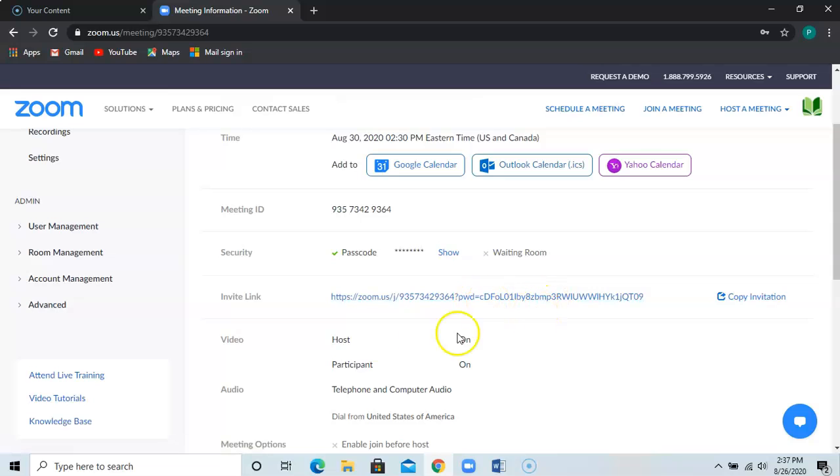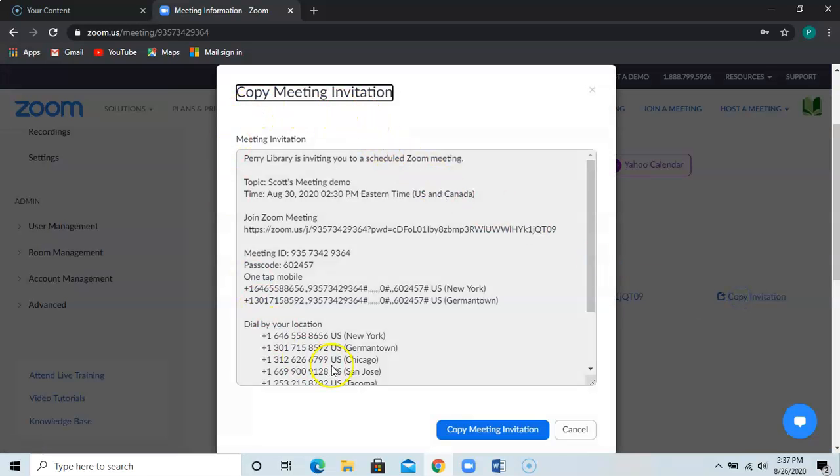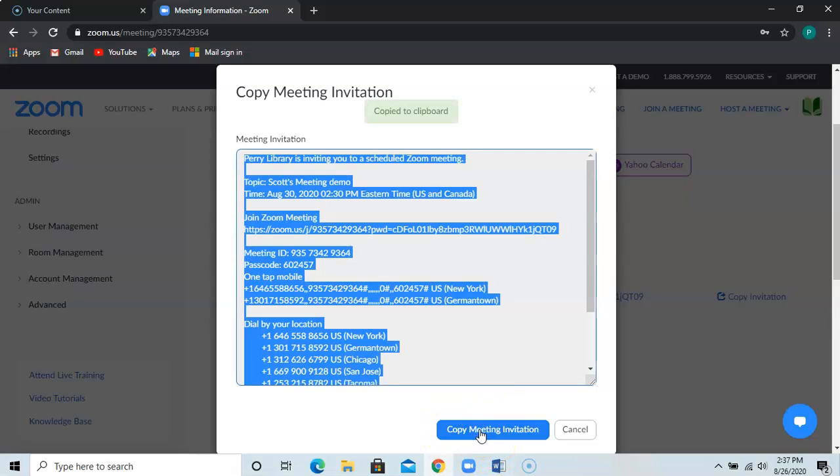This is the invite link. This whole long blue thing here. And this is what you want to copy and paste into an email to send out to people. So I would say copy invitation, click, and this is the meeting invitation right here, this whole thing. And you don't have to change anything on that. You just have to copy it. So down here it says copy meeting invitation, click, and it highlights it. And it says that it's copied to the clipboard, and that's a clipboard in the clouds you can't see.